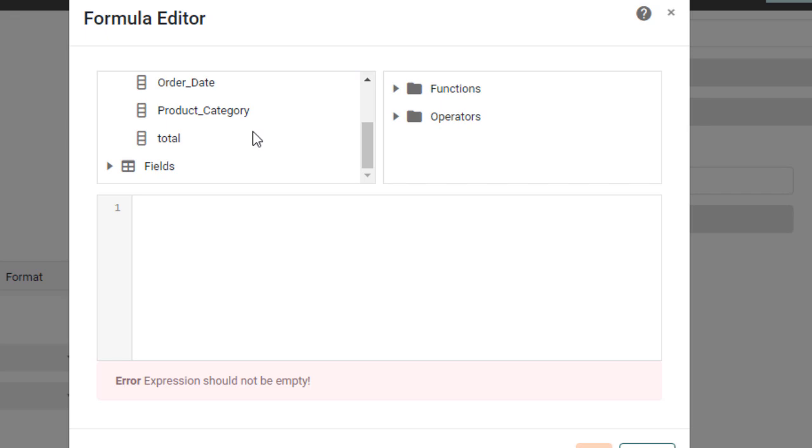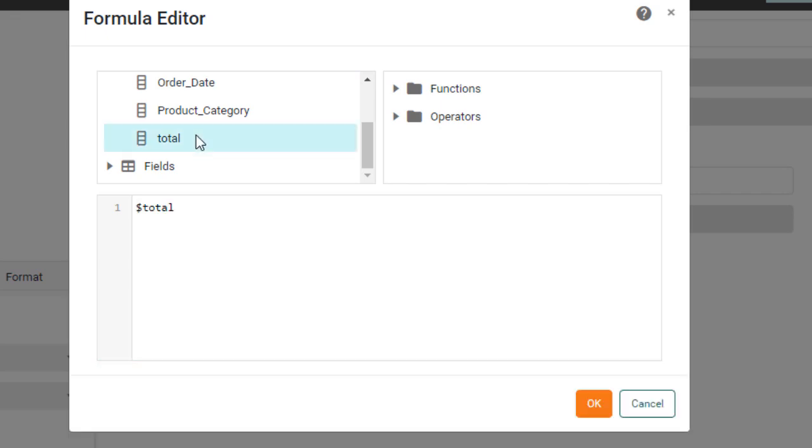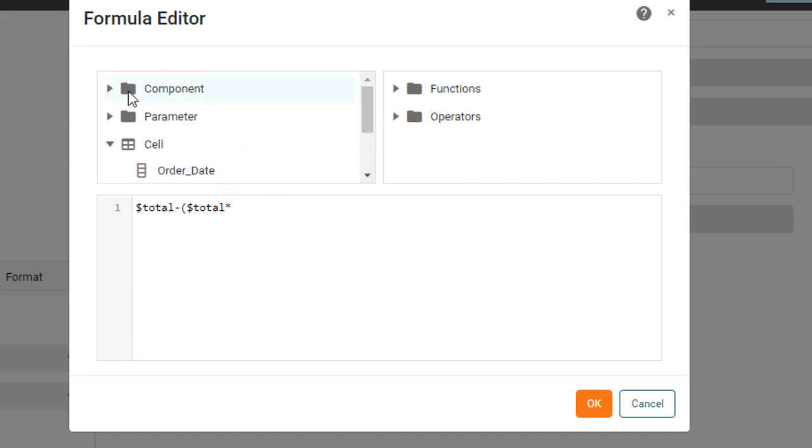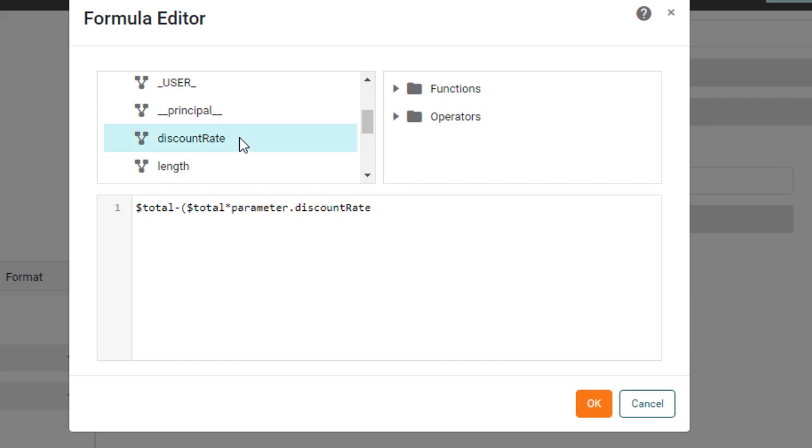The original total is given to us in the total cell, and from that we want to subtract the original total multiplied by the discount rate. The discount rate is given to us by the slider, and so we can look for that either under the component folder or under the parameter folder. Under the parameter list, you'll see that the slider named discount rate is listed here. This formula subtracts from the original total the amount in dollars of the discount. Press OK.